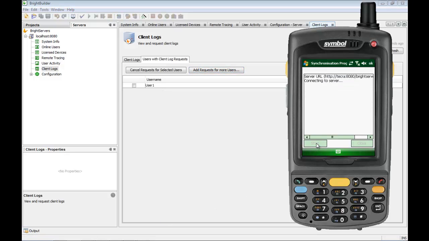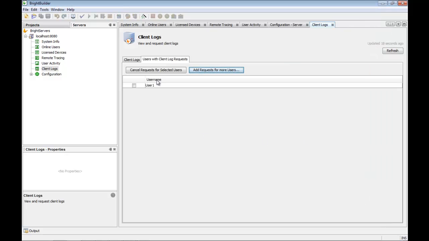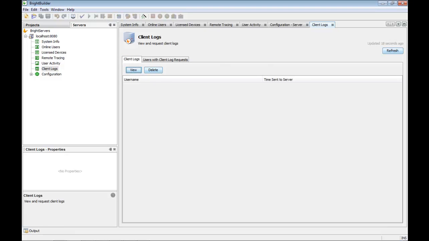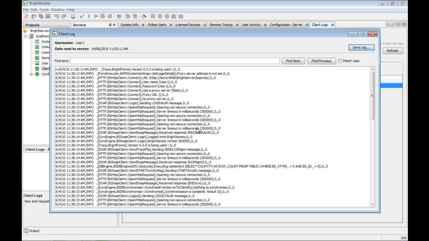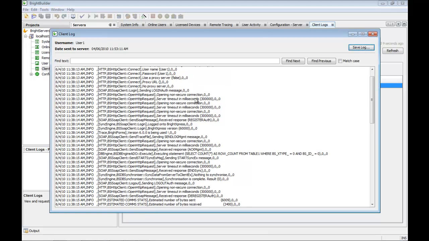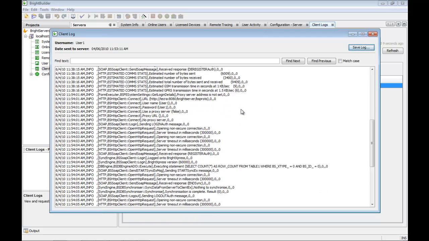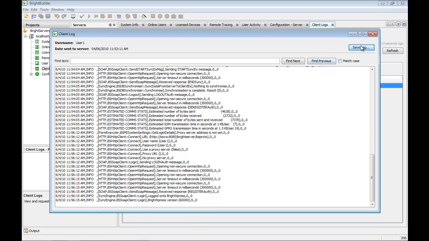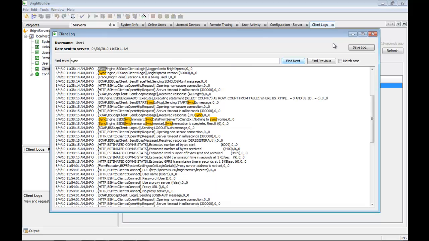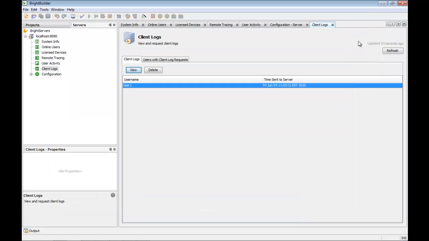So if I get my PDA here to connect again for me and send the data through, hit close, and I go back to the client logs and refresh now, I've got the client log sent to me from the PDA on the BrightServer, and I can view that. Here you just see the trace of that person logging in. They're doing a bit of synchronization and then logging out again. I can save that to file. I can even do some searching around. Very useful tools for troubleshooting in the field.